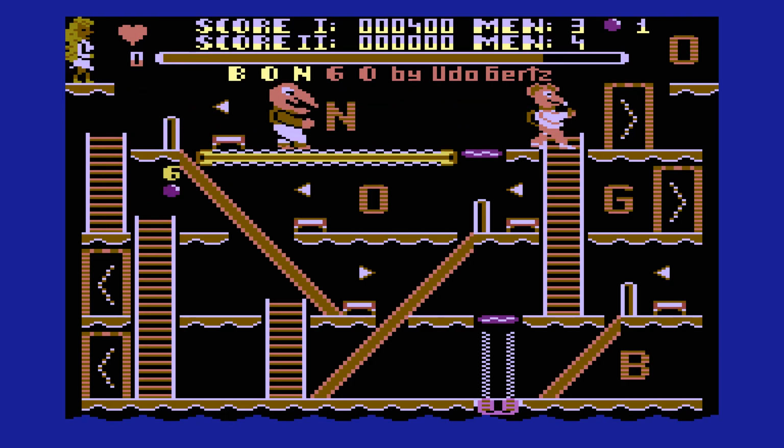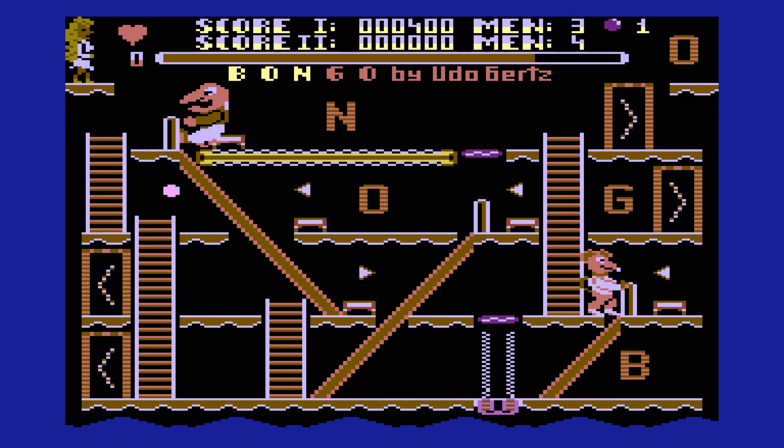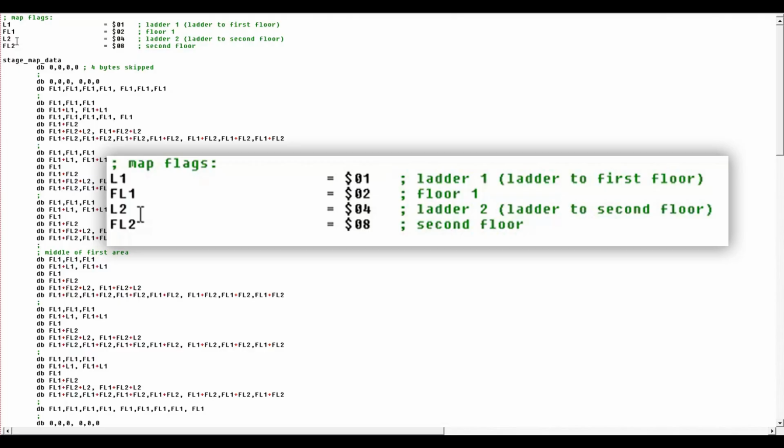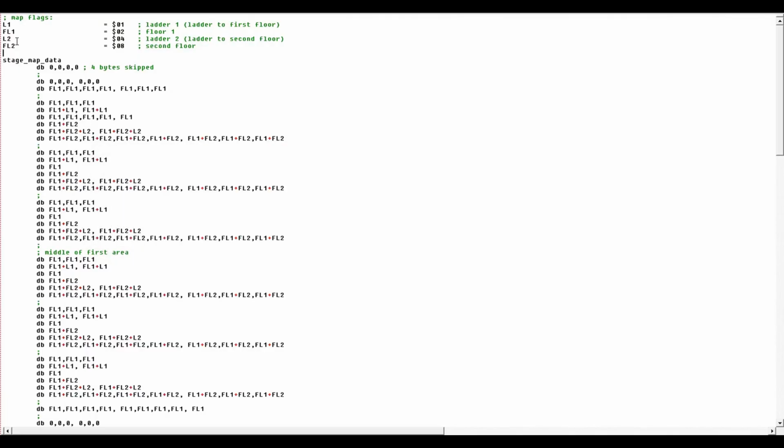I thought about it a little bit, and all I need to do is mark up the map like this. So basically, there are only 4 flags that I need to keep track of for every character on the map. The 4 flags are whether there's a ladder leading up to the first floor, whether there is a first floor, whether there's a ladder leading up to the second floor, and whether there is a second floor. Each of these is only 1 bit, and therefore it only takes 1 byte to store all this information.